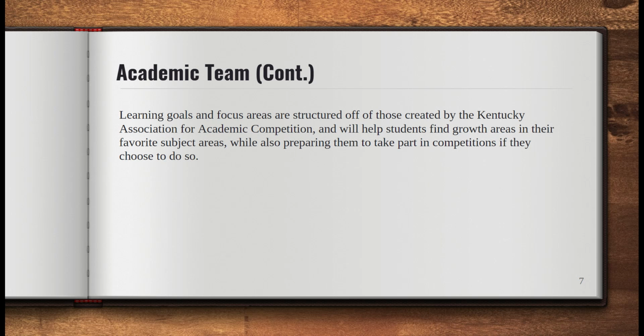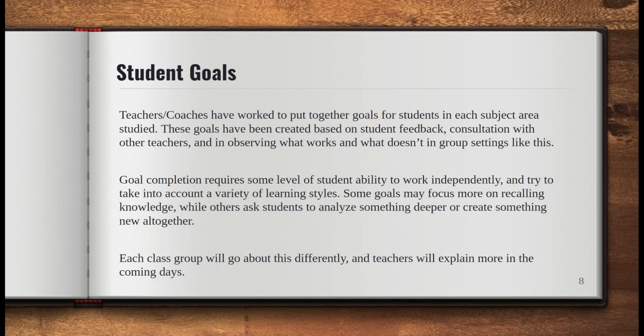It says learning goals and focus areas are structured off of those created by the Kentucky Association for Academic Competition, or KAAC, and will help students find growth areas in their favorite subject areas while also preparing them to take part in competitions if they choose to do so. Now, let's look at student goals. Teachers and coaches have worked to put together goals for students in each subject area studied. This is where our class will be a little bit different than in previous years. These goals have been created based on student feedback, consultation with other teachers, and in observing what works and what doesn't work in group settings like this.